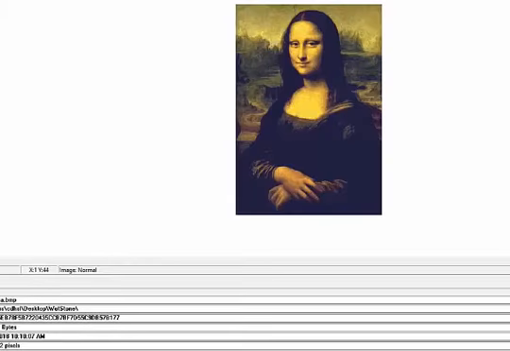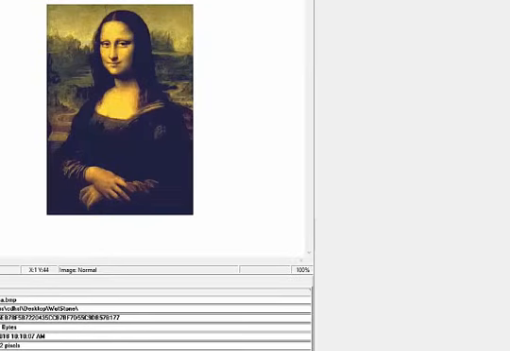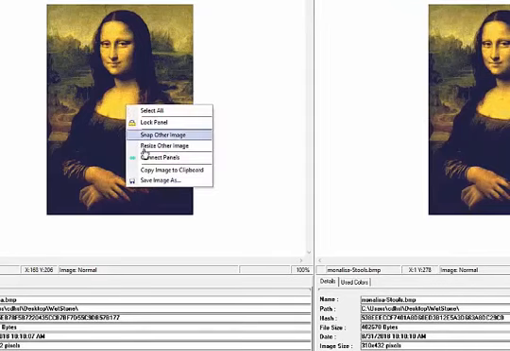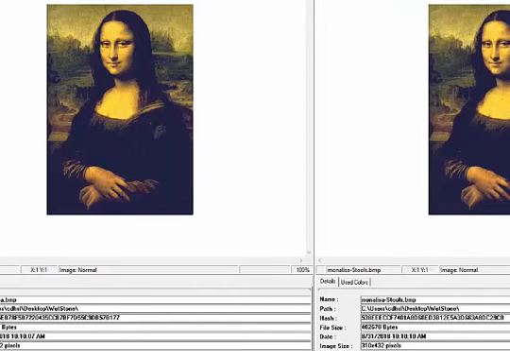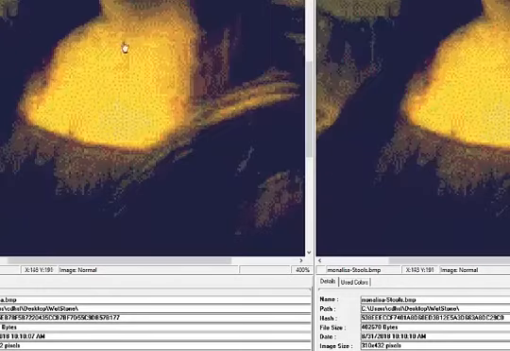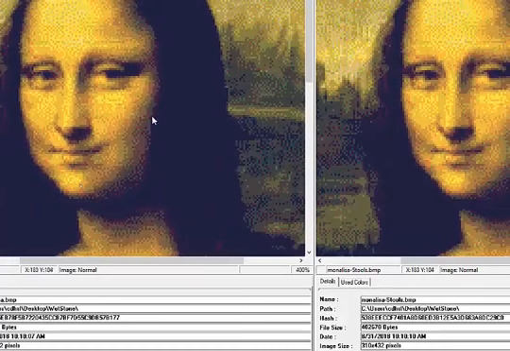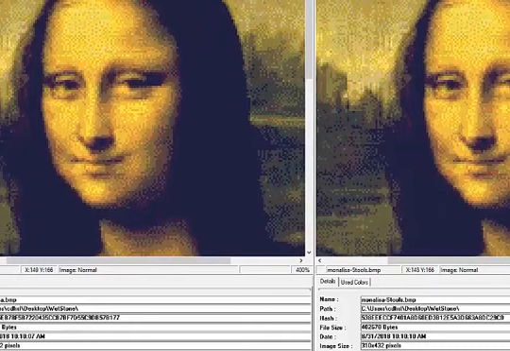I'm going to take a Mona Lisa BMP file and display it side by side with an image of the Mona Lisa that has been compromised. In other words, information has been hidden in the second image. If I connect these two panels together and zoom in about 400%, we can compare the two images side by side, noting that the image on the left is the original, and the image on the right is the one that contains hidden information.